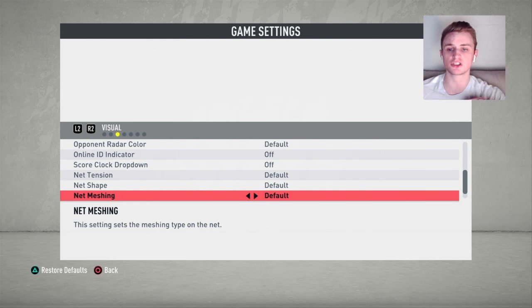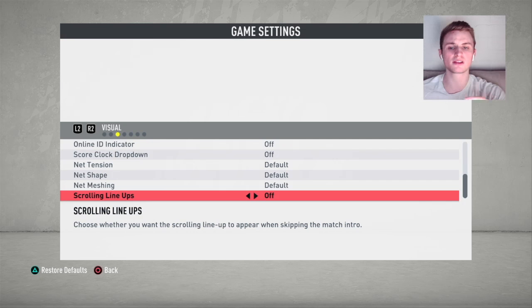Net tension, net shape, net meshing, just default. Scrolling lineups, it shows you the team lineup at the bottom. Just get rid of that. You don't want it on your screen. It's just annoying, and it can be there when you kick off as well, and it just gets in the way of the near side of the pitch.